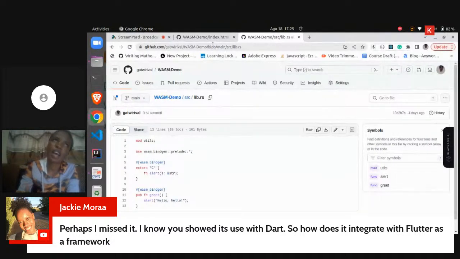So it supports Flutter and C++. You can actually build C++ apps on the web using Wasm. It supports Kotlin, Java, and many more languages. I can't name them all because there are a ton of them.